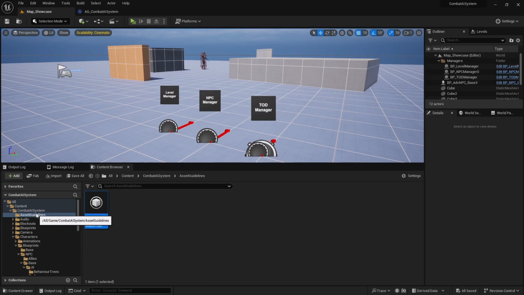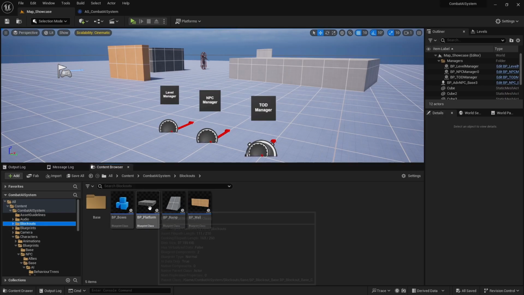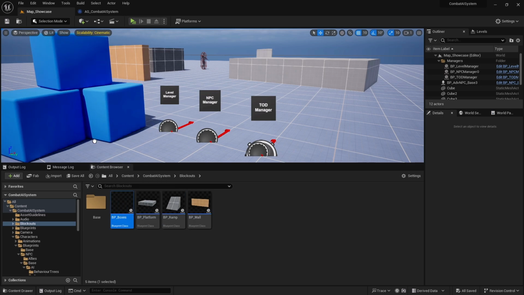Then we have some audio configurations, and in order to prototype the level, we have implemented some blockouts. You can easily drag and drop these into your level and start prototyping your level like this.